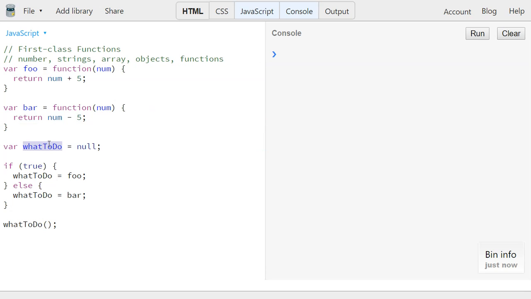I have a whatToDo variable that at first doesn't reference anything, null. But depending on some context, it's going to either assign itself to foo or assign itself to bar. And in variables, if foo was 5, it would be obvious, whatToDo equals 5. Or if I did whatToDo equals foo invoked, so if I invoked foo and stored the result of foo into whatToDo, we've seen this before also. But I'm not invoking foo, I'm just passing the reference to it.